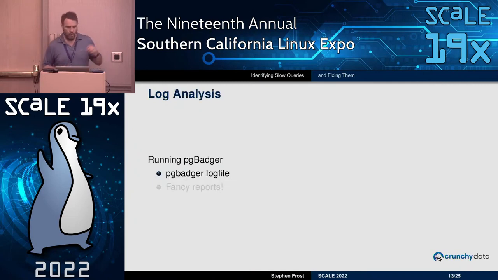All right. So pgBadger is really, really great. It's really simple to run. You just run it on the logs, and then it generates a whole bunch of HTML files. I'm kind of running through my time a bit faster than I anticipated, but maybe I'll come back and pull up a pgBadger report if we want to look at it.